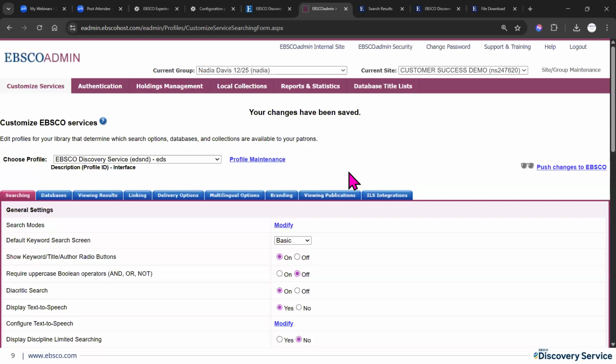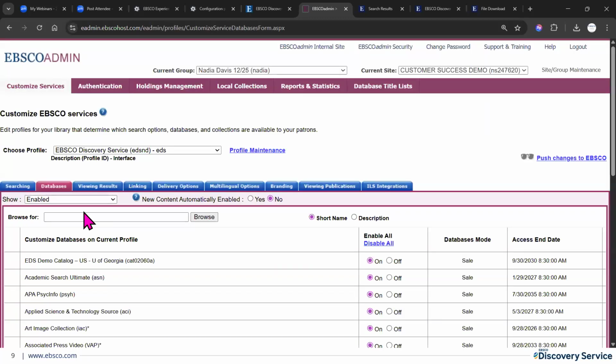Now, what you'll need to do is make sure you're in the right group. Usually your group will be a main group. And then in your profiles, you want to find your EDS profile. So EBSCO Discovery Service, usually in the brackets here, you'll see EDS. And then from here, what we want to do is go to the databases subtab. All of our searchable metadata is enabled or disabled through this databases subtab.